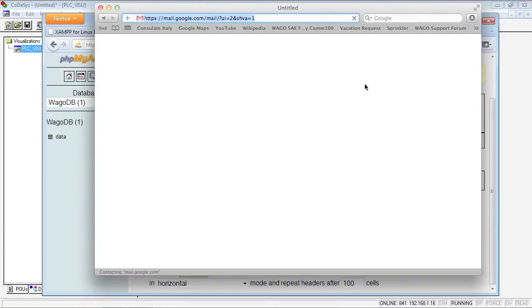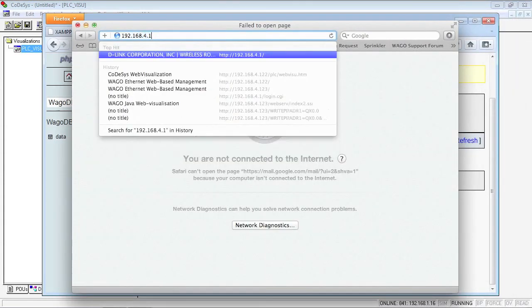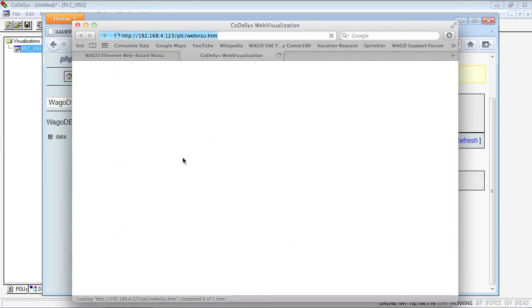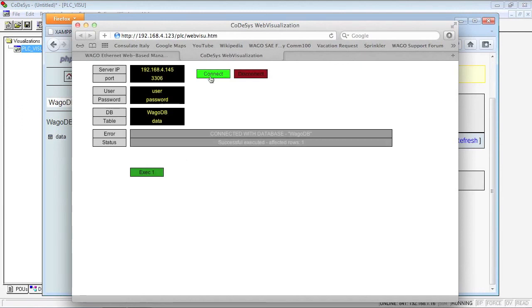So one last thing we can do is just open up a web browser and direct it to our PLC, and then go to the web visualization, and that will deploy the Java client and allow us to basically view the same thing that we saw within CoDeSys, where we can connect and disconnect and execute and control our project from within a web browser.